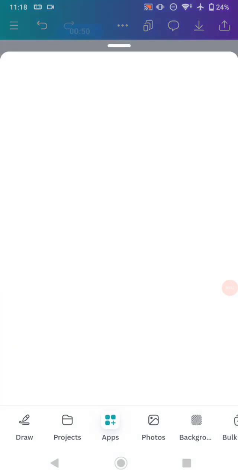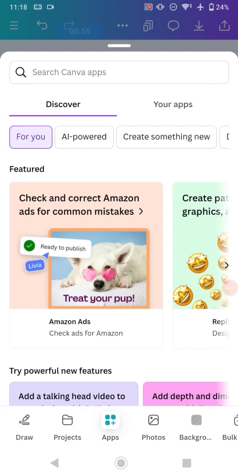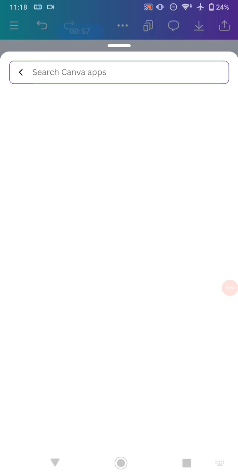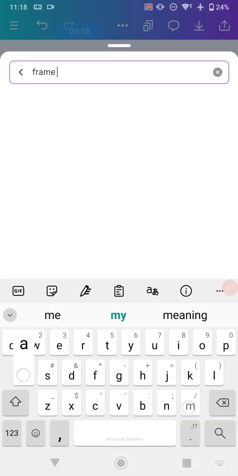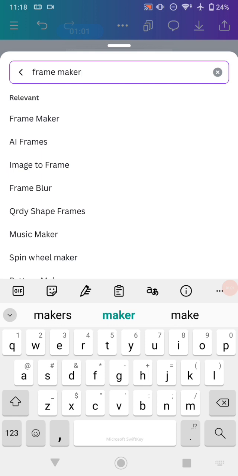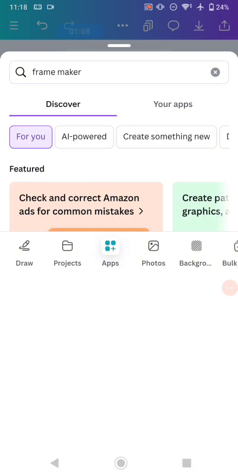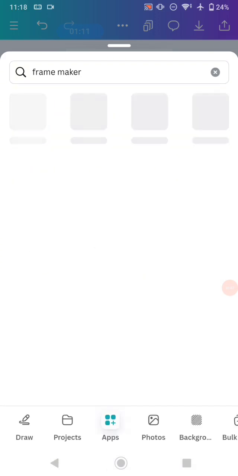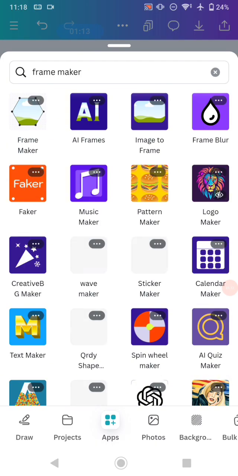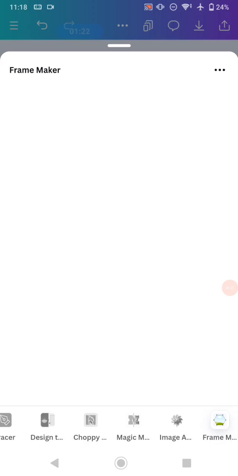and click this apps button, and here you just need to open the app that's called Frame Maker. Okay, let's type it first, Frame Maker, then search for it. And as you can see, there will be plenty of choices of apps, but you need to open this one, this Frame Maker. Click it and open it up.